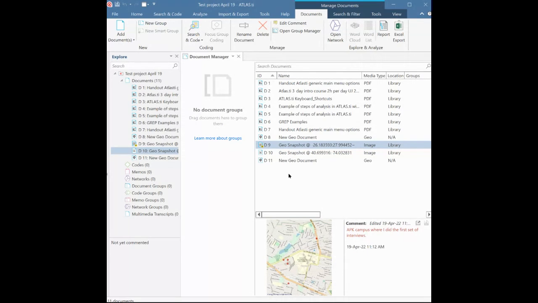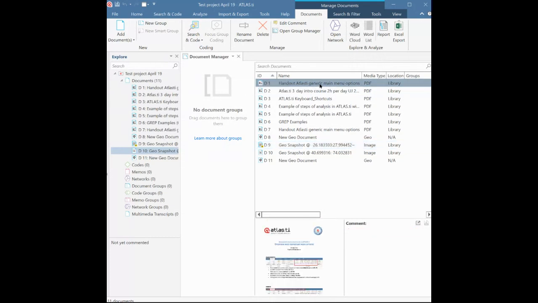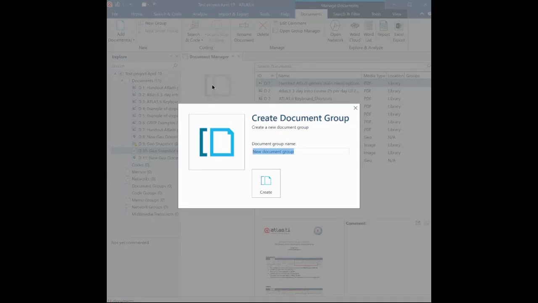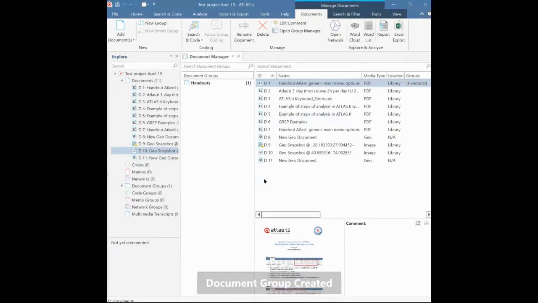Now, in practice, how do you create such a group? It's very easy. You can just drag and drop the documents that you want in a certain group to the left-hand side, to the group space here. I will show that to you. For example, if I want to create a group with this handout, I drag and drop it into the document groups. It will ask me what the name of this document group is. These are handouts, and I want to put them all together. And I can create this group.